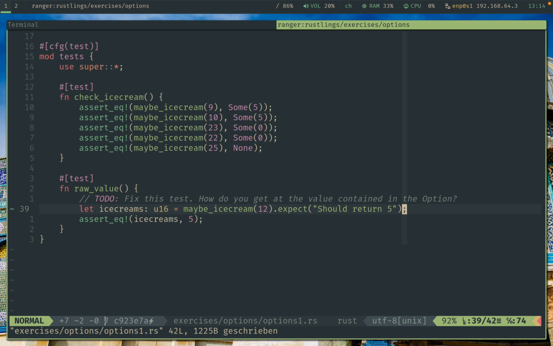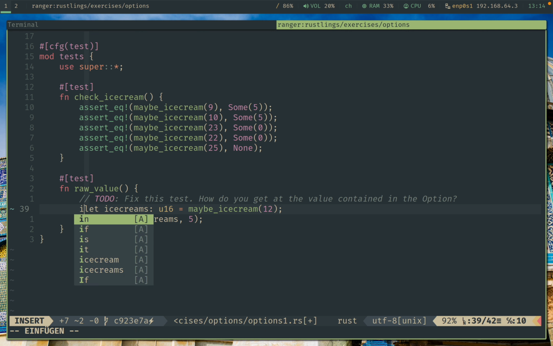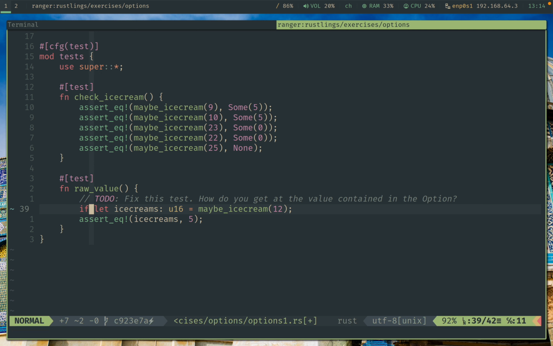Now there is another way, and if you want to be really fancy, you can do it like that. You can unpack it with an if let statement. So you pass here if let, or let me just delete everything here so we will start clean.